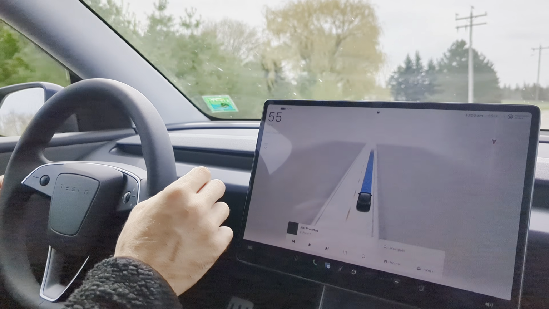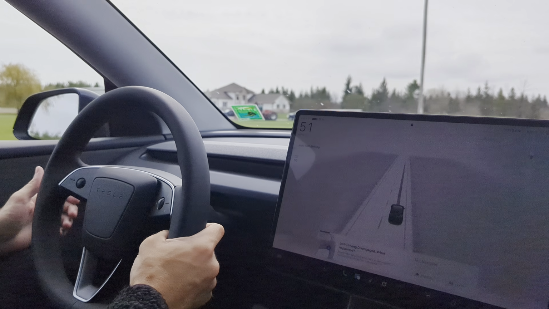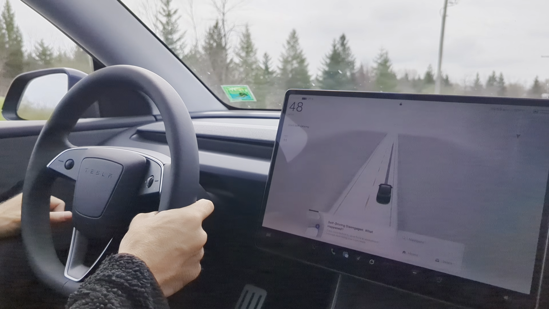And then I can just slightly tap my brake or push it in, and that will disengage it, and now I'm taking over. So that's how you disengage your cruise control or even self-driving.